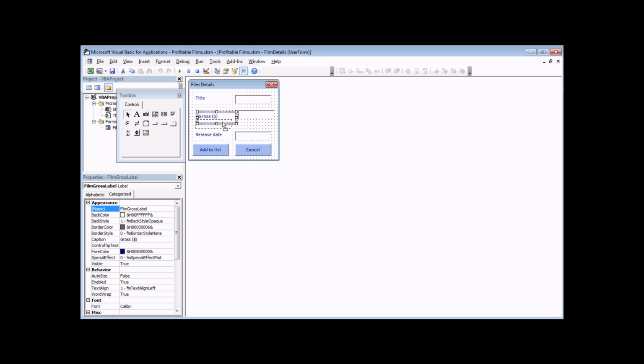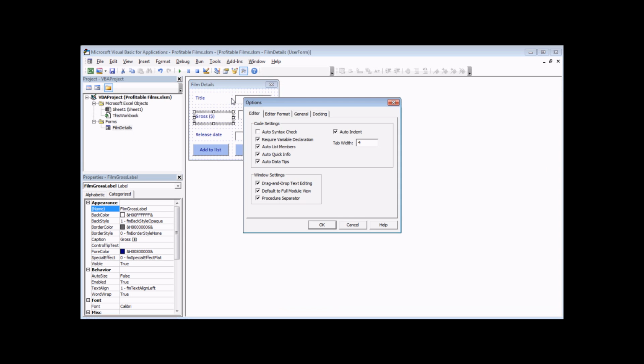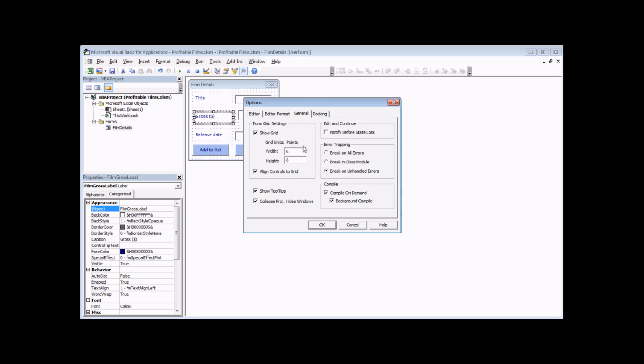Now the steps are quite large to begin with by default, so just very quickly before we continue with this, I want to show you how you can modify the grid settings. To modify the grid settings, you can head to the Tools menu and choose Options, and then on the General page of the dialog box you'll find the little section for the Form Grid Settings. So you can turn the grid off altogether if you like. You can turn off its display. If I uncheck the Show Grid box, that won't stop controls snapping to the grid. If I want to do that, I can just uncheck the Align Controls to Grid checkbox, and that will stop controls actually snapping to it.